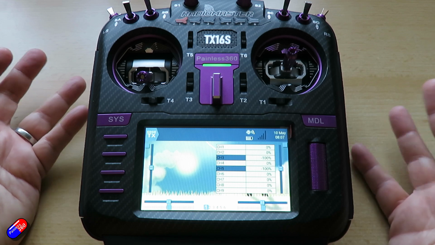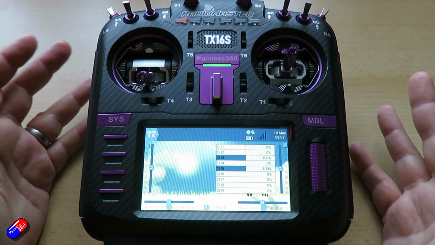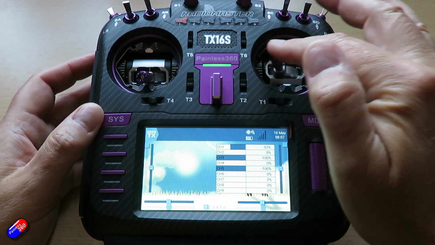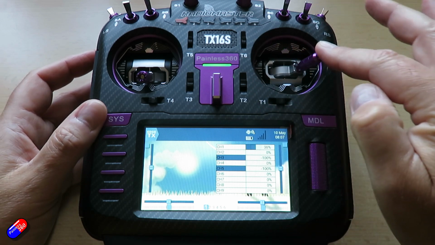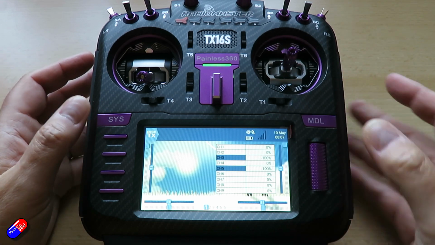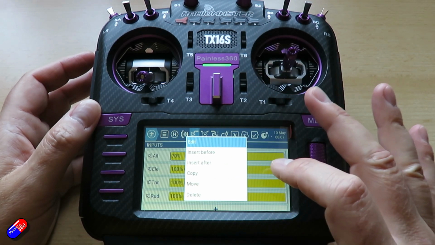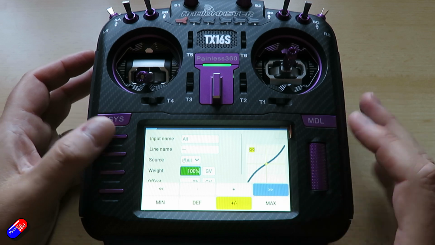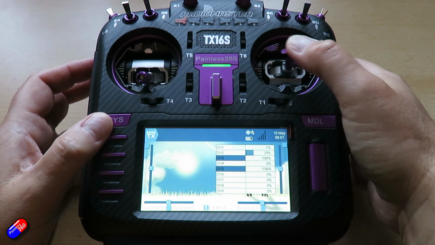Now, why would you do it on inputs versus other places? Well, in a simple setup where that aileron is going to be used for lots of other things, then just having it done once here means that every time I use that control, I'm going to get the benefit of that reduced movement that I've set up on the inputs. However, in more complicated setups, you might not want to do that. So let's just pump that back up to 100% so that we have maximum movement again. There we are, it's back on maximum.